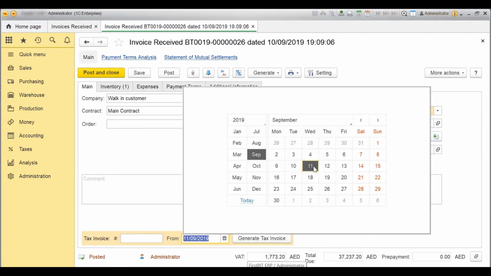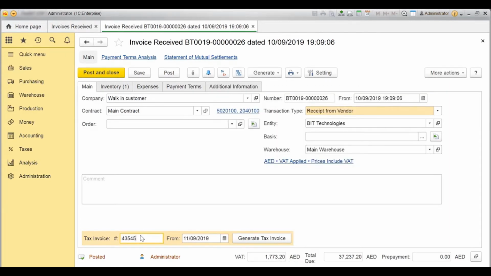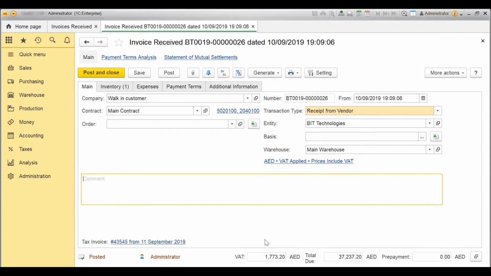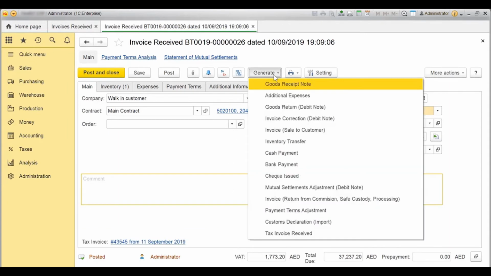Enter the date and the number which you receive from your supplier and click on Generate Tax Invoice. You can also create it using the Generate option from the toolbar. Go to Generate option, select Tax Invoice Received document. All the details from the invoice received will be copied to the Tax Invoice Received document. Add the issuing date if it's different from the invoice received document.